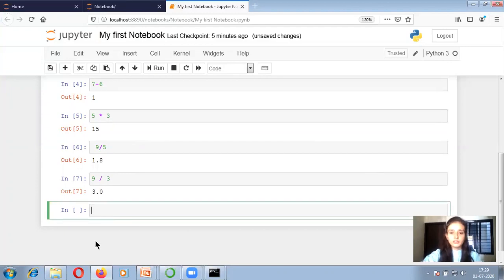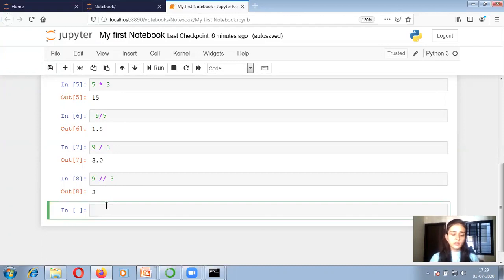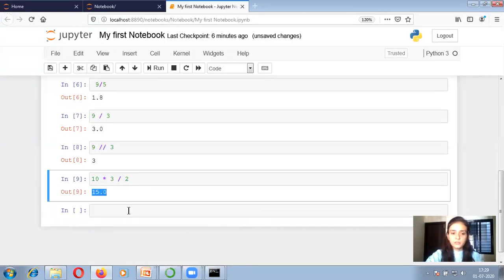So when you want the integer value through division, you have to write it like this, that is the double slash, 9 double slash 3. So what is this? This is the floor division, or you can say the integer division. It will return the answer in terms of integer. Like this, you can also perform various mathematical operations like 10 times 3 divided by 2, and run the cell. So it is giving me the answer.